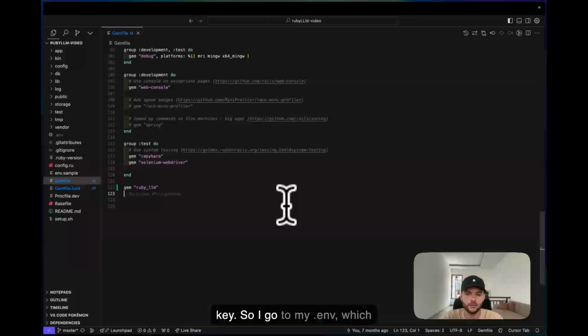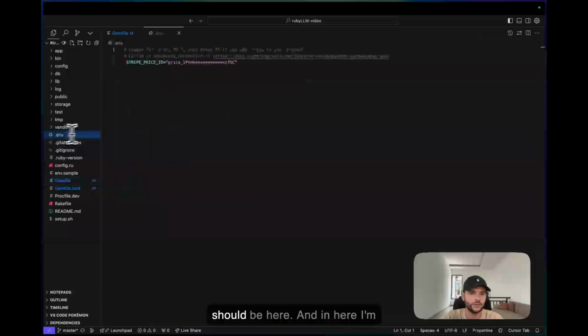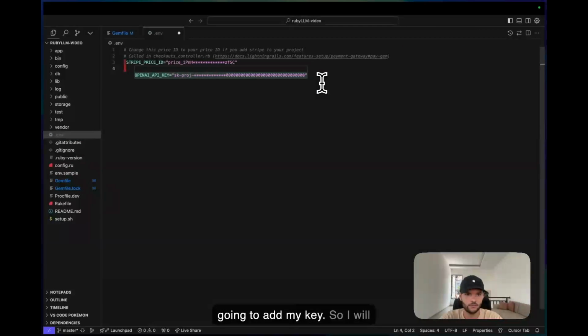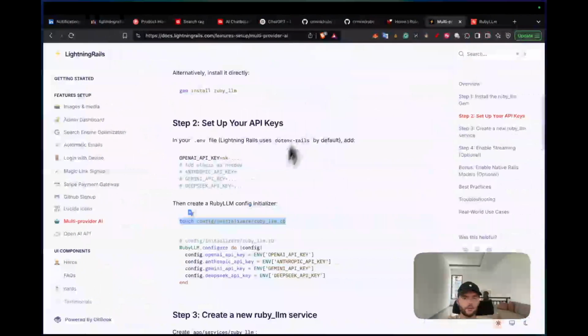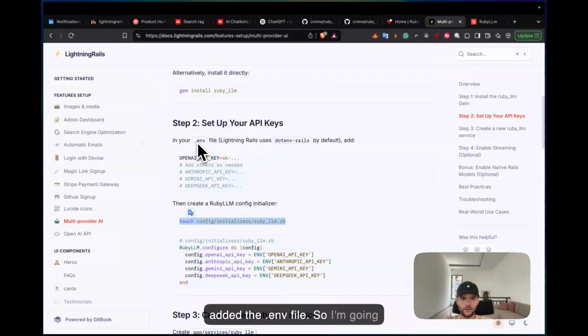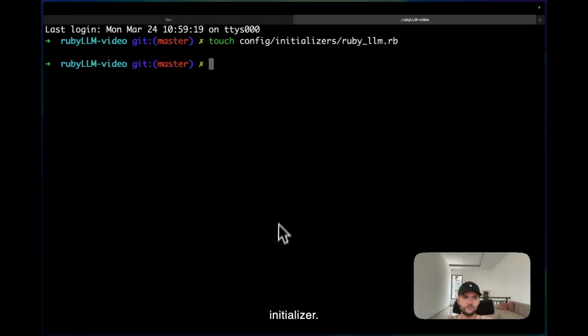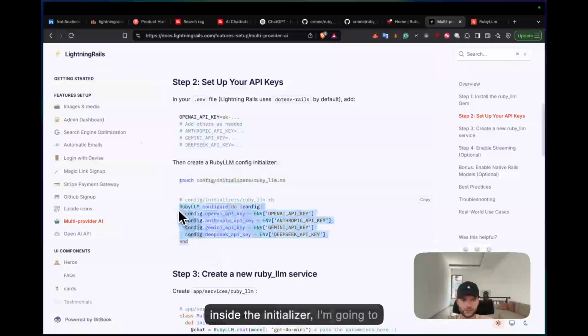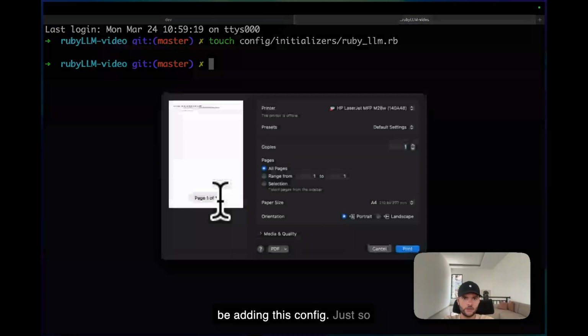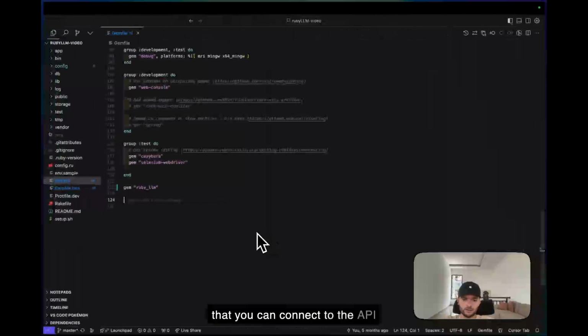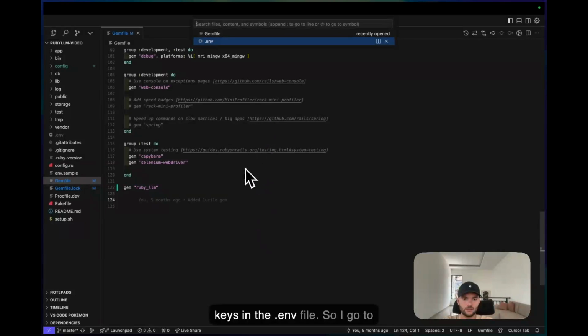So I go to my .env, which should be here. And in here, I'm gonna add my key. So I will cut this part because I don't want you to use my OpenAI key. So I've added the API key to the .env file. Now I'm gonna create an initializer, and inside the initializer I'm gonna be adding this config just so that you can connect to the API keys in the env file.